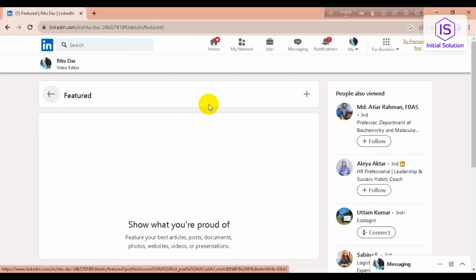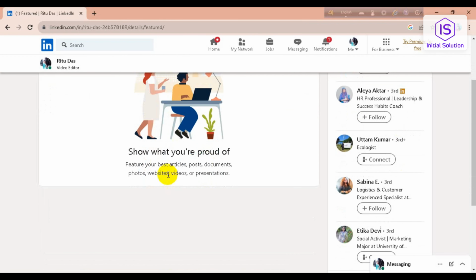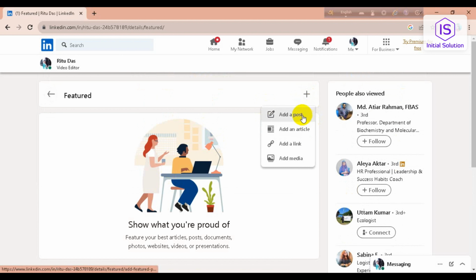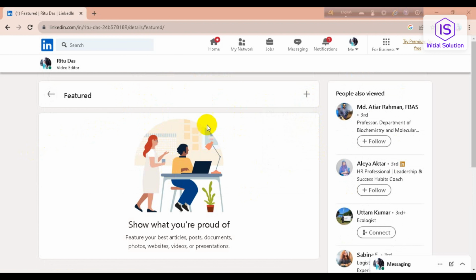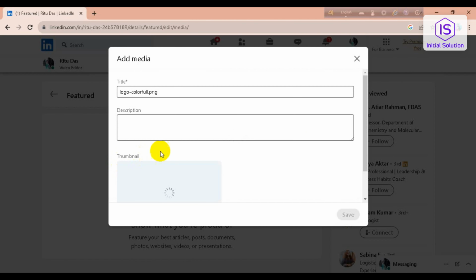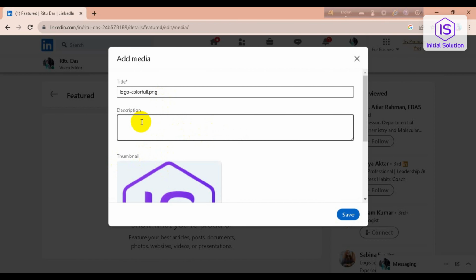So click on it and you can go to this plus icon here and you can add your featured content by post, article, link, or media. So I'll go for media and choose a photo from here. You can add a description, but I'll just skip it and go for save.